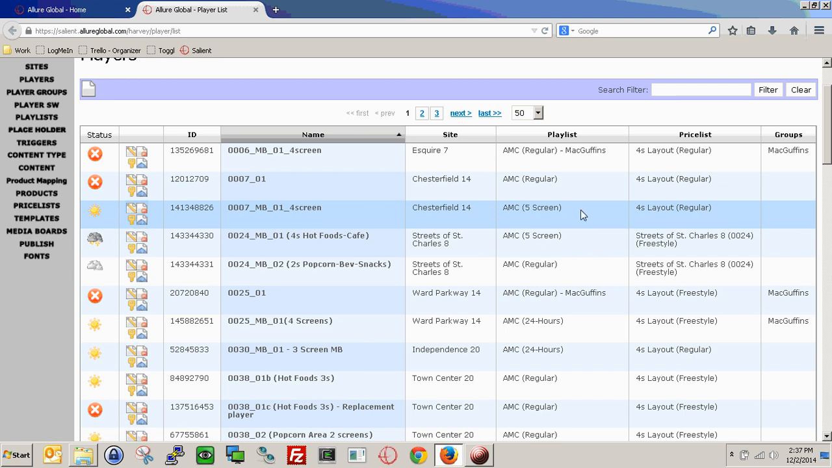So right here we have a couple other different information. We can see a price list. So this is controlling what prices are managing the products. We see the playlist. This controls the time and the different media boards or placeholders that are being used. And then we have the site and the name.